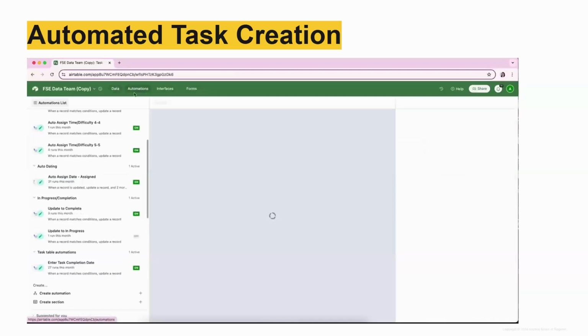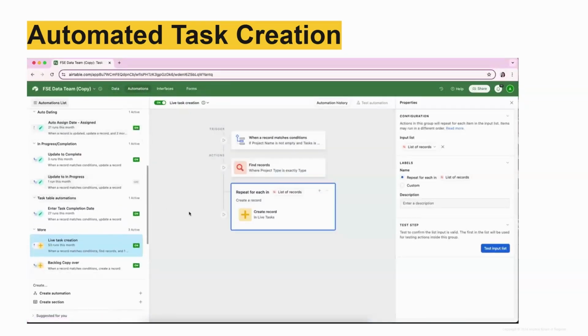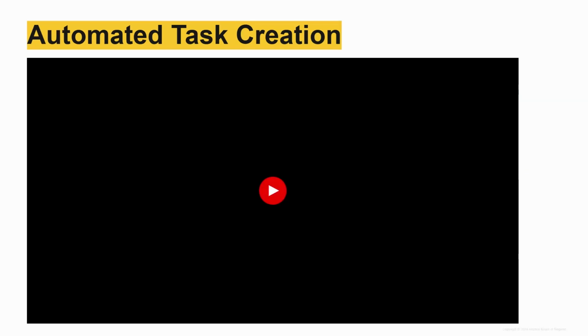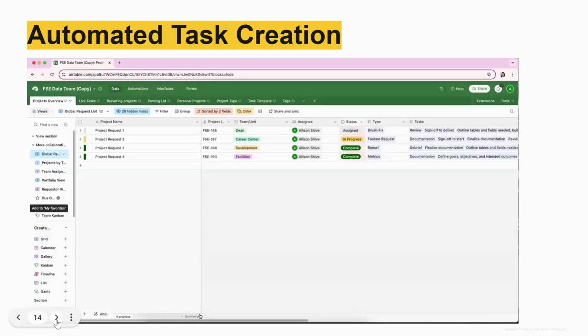So if we click into automations, this is our automation hub in Airtable, and we'll break down how this automation was created. So once again, to review, in Airtable, we have base data, we have interfaces, and those are powered by this automation layer. So just a few screenshots to explain this automation.